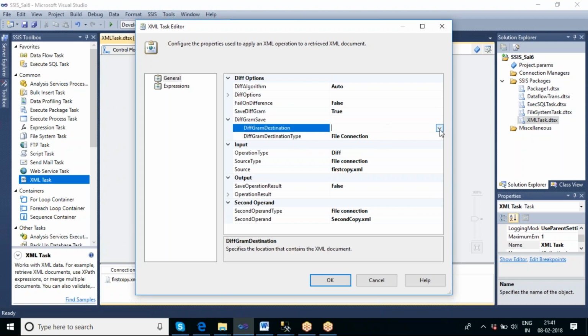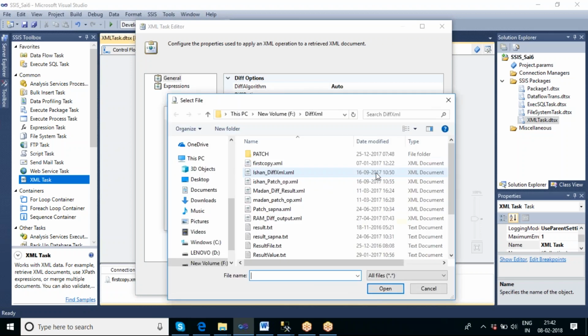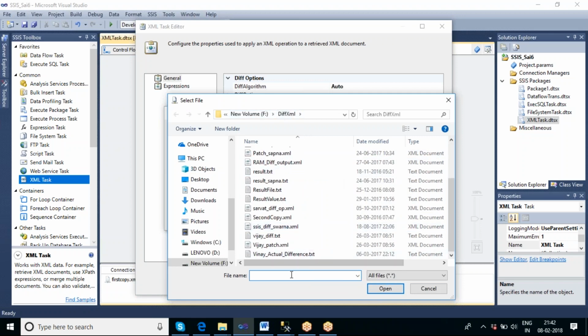Yes. Let us go on. Save the difference. So do you want to create a file? Yes, I want to create it. Where do you want to create it? Let us create it in the same folder. Okay. Now let us go and see.